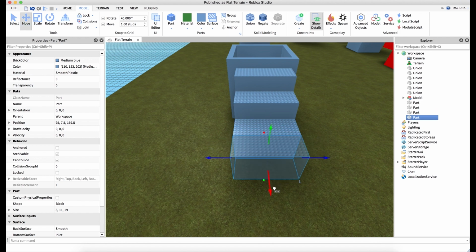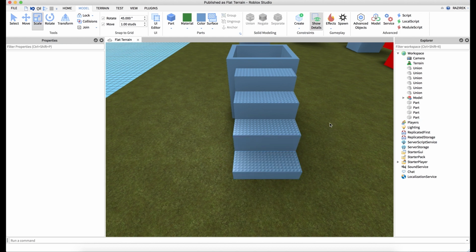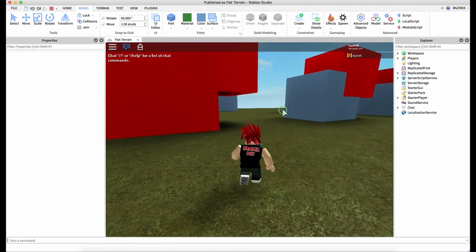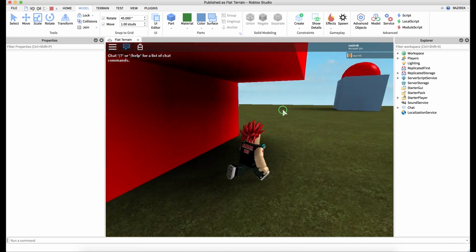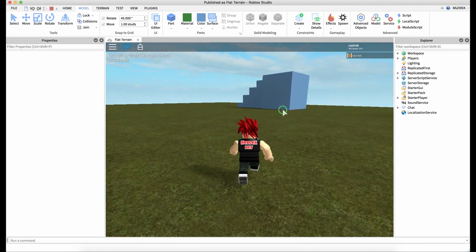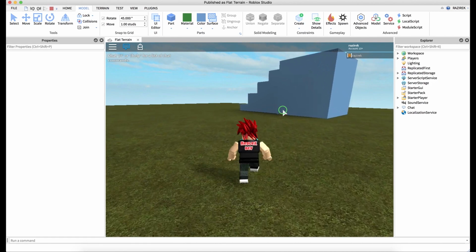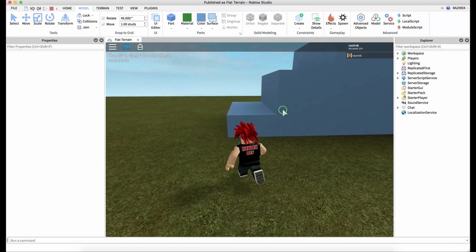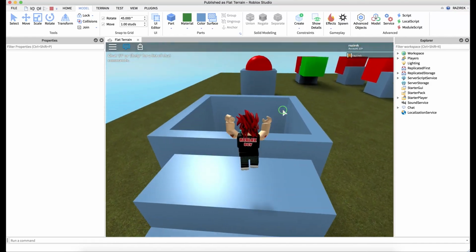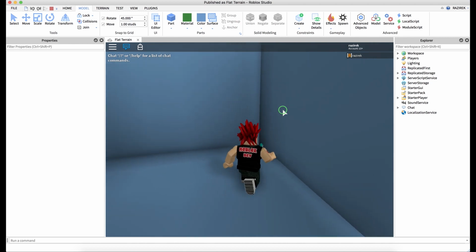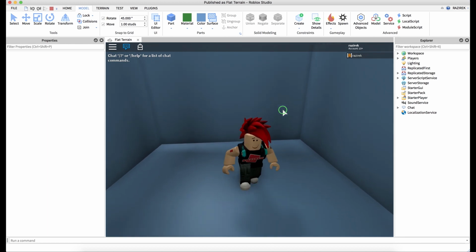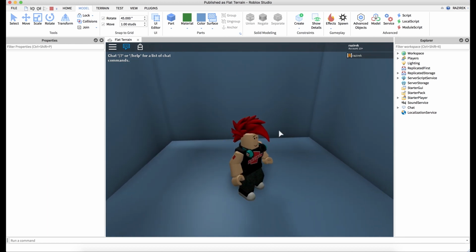Just giving myself the ability to get my character inside of there so I can show you what I'm talking about. I'm going to run this. So now if I come over here, I can actually jump down inside of this part. So it has completely removed that area from this part.